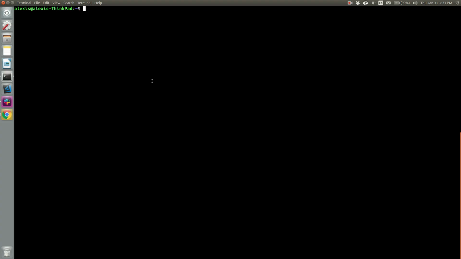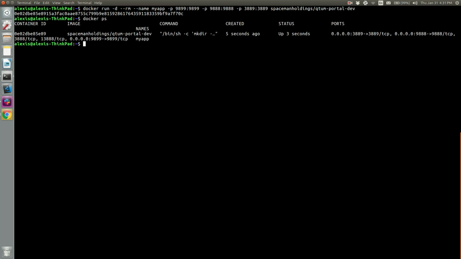Open up a fresh command line. You just paste that in. It will download everything that you need, and then it will run. Just check that it's there. And now you have a Qtum reg test environment.